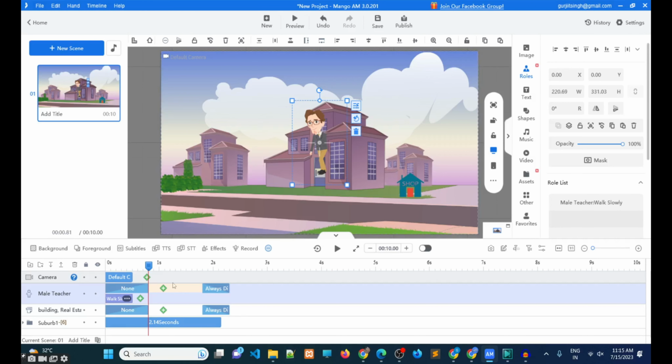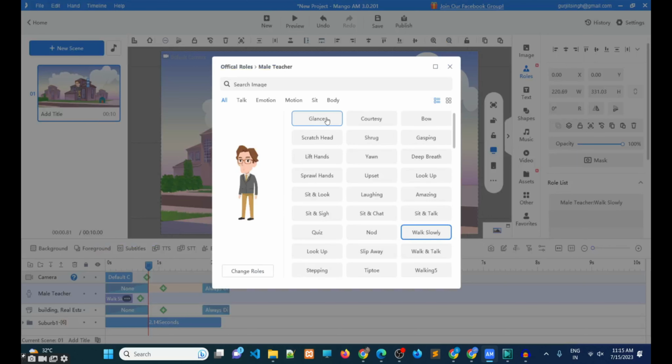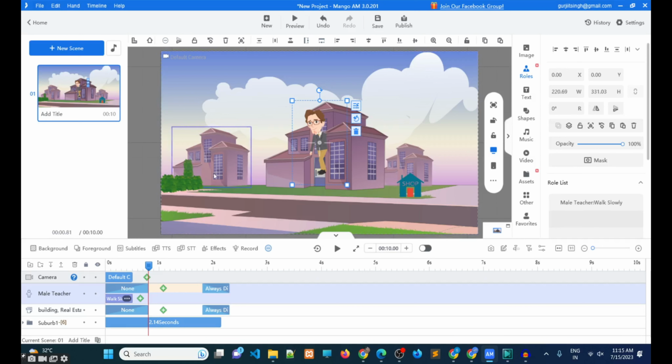Now in the character layer, we can adjust attributes. We can change the action by clicking this plus sign. From these dots we can change the play mode. We choose loop mode. Drag it to adjust the duration of the action.